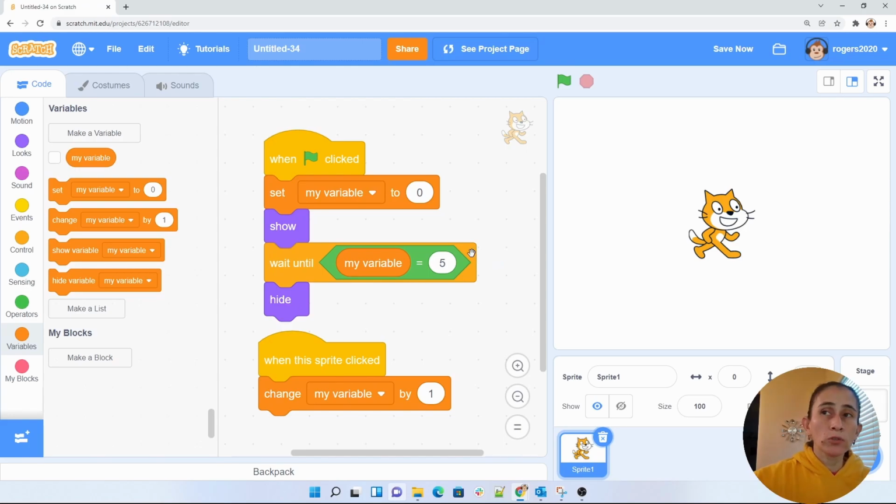This wait looks for a true condition. It waits here. As long as this statement here is false, I'm gonna wait in this block. I'm not going anywhere. Once this statement here in this block is true, then it will exit this block and continue with the code underneath it.